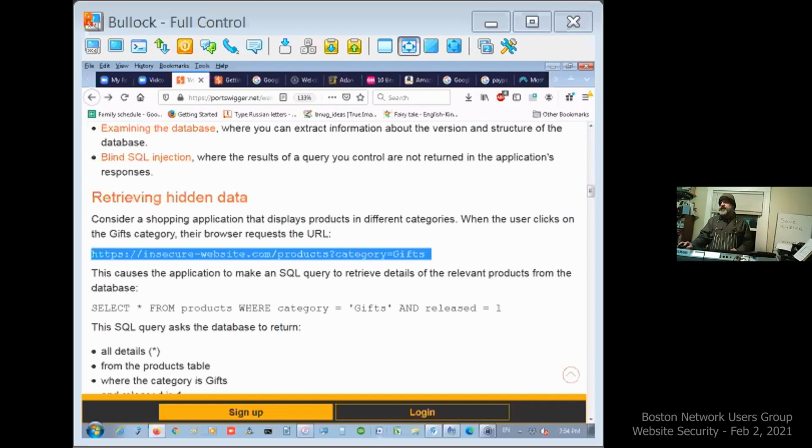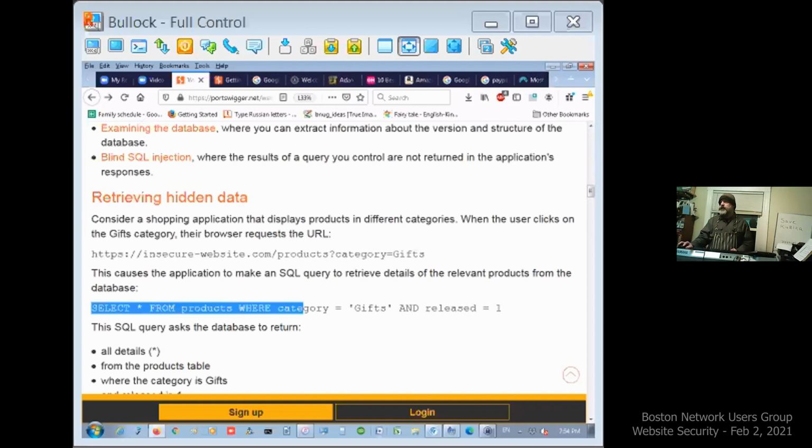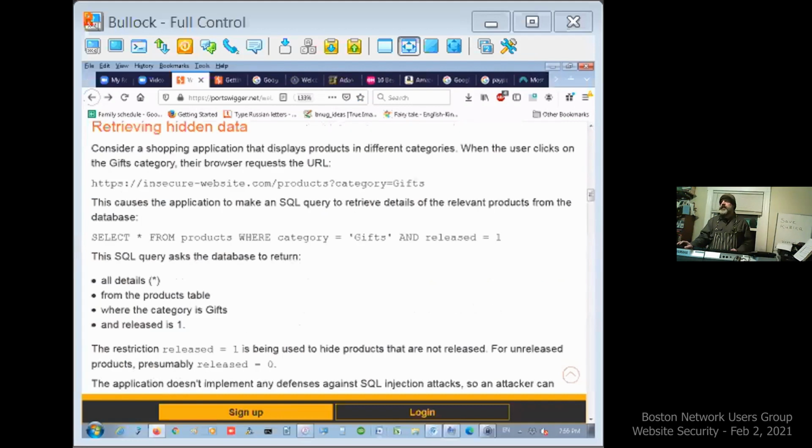The back end then creates the SQL query. Just for people who haven't used SQL, it's the database processing language. And this is a very classic example: select from the products database where the category equals gifts. So it's going to retrieve all the gift possibilities and put them on the screen. But here's the fun part.